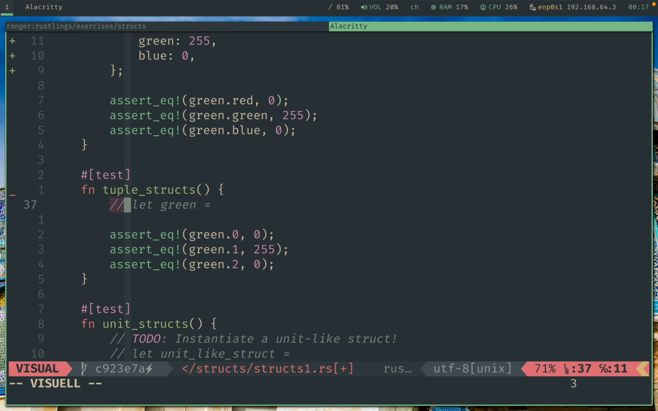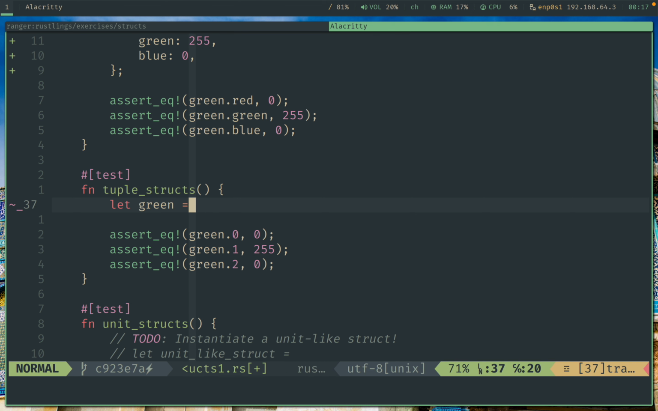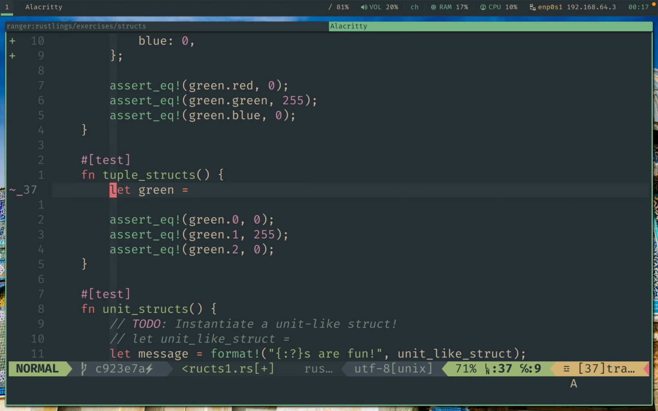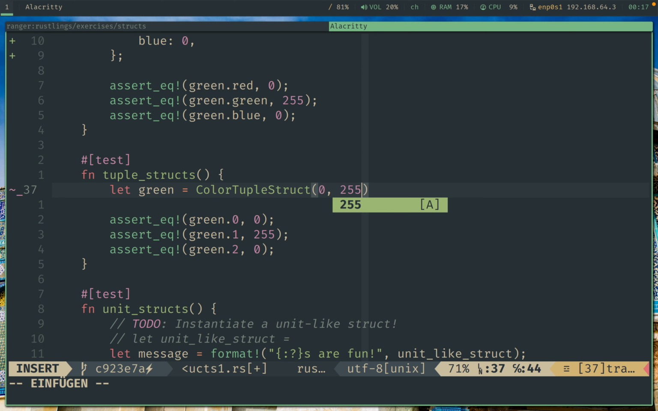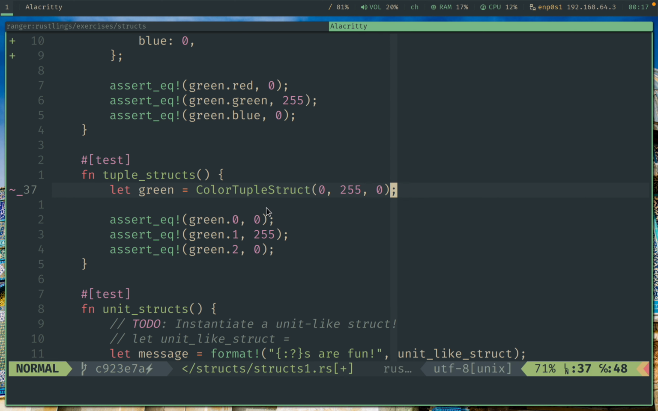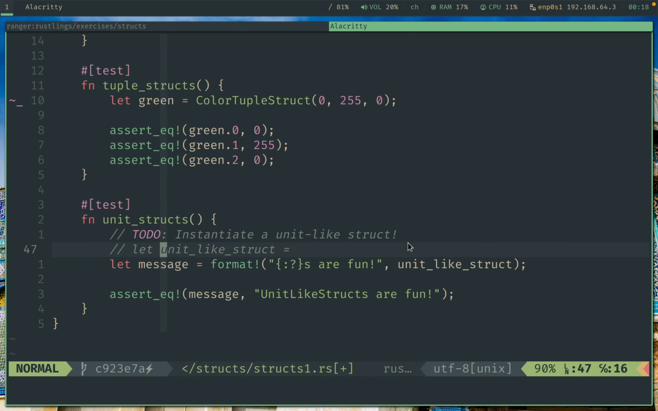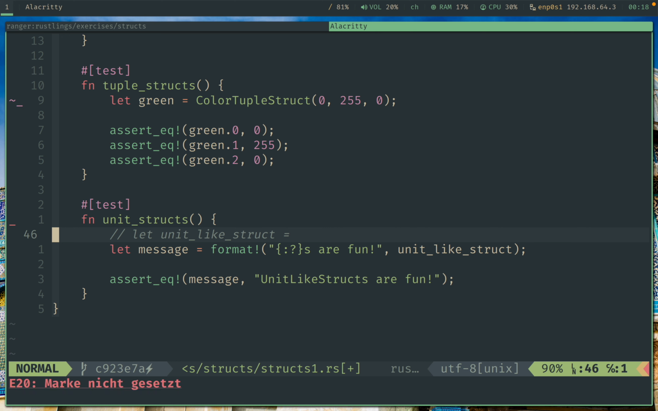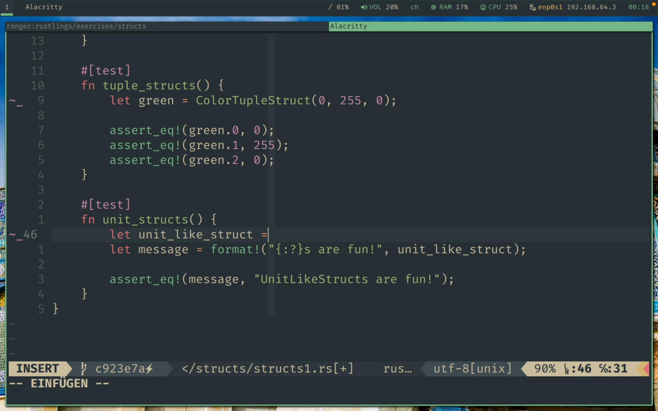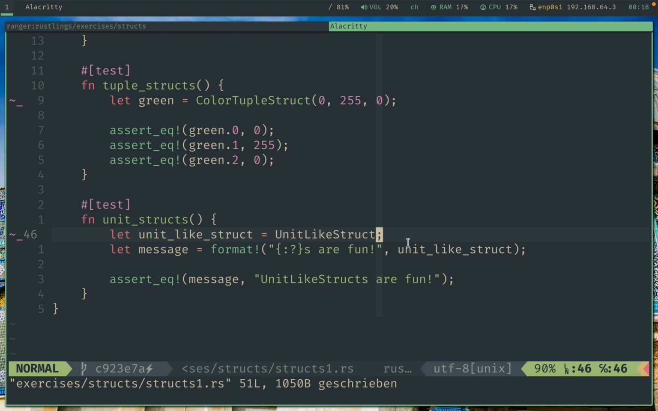And here instantiate a tuple struct. So let's do that like this, and the name is color tuple struct. So color tuple struct, and we just pass the values over here. As you can see, we are accessing them here. So index 0 will have 0, index 1 will have 255, and index 2 will have 0. And here instantiate a unit like struct. Okay. This is pretty easy. We just write unit like struct, the name of the struct, semicolon, and it should compile. So that's it. We have done that.